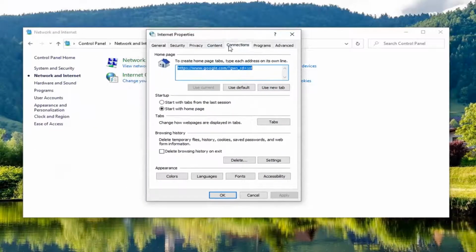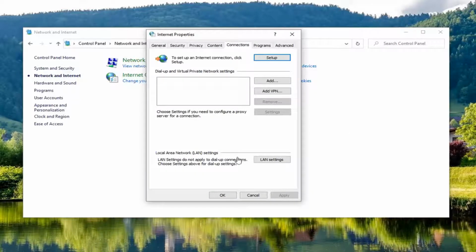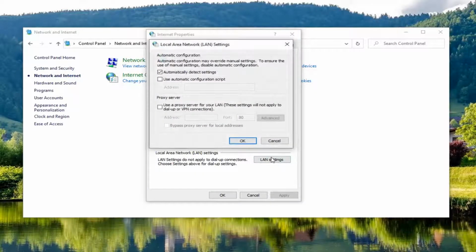Select the connections tab, and then select the LAN settings button. Now you'll want to uncheck, if this box is currently checked, where it says use a proxy server for your LAN. Disconnect that, so just uncheck that box. Simple as that, not too much involved.